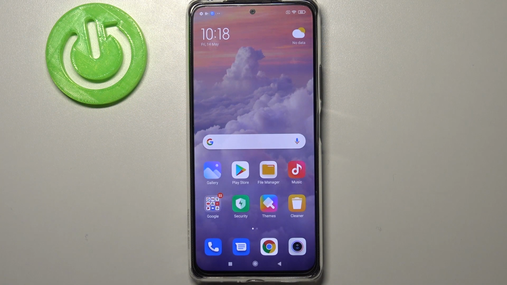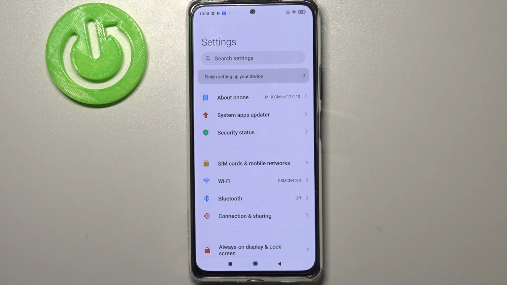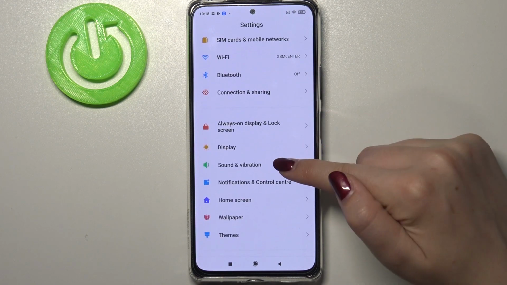Hi everyone, here we've got Redmi Note 10 Pro and let me share with you how to change the ringtone on this device. So first of all, we have to find and open the settings, and now let's scroll down and find sound and vibration.